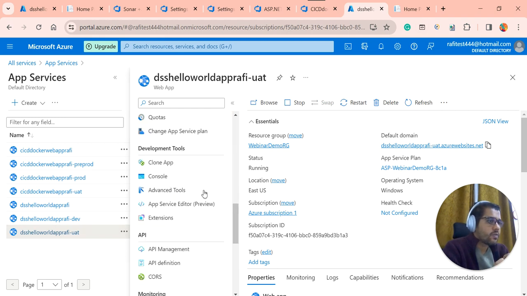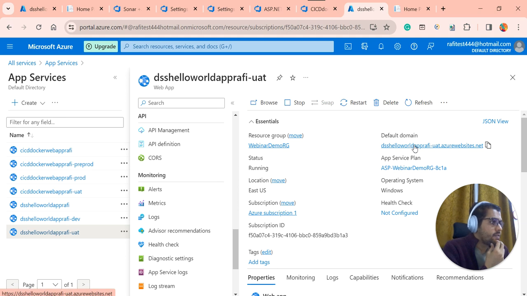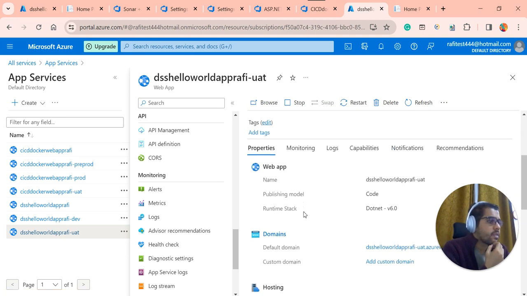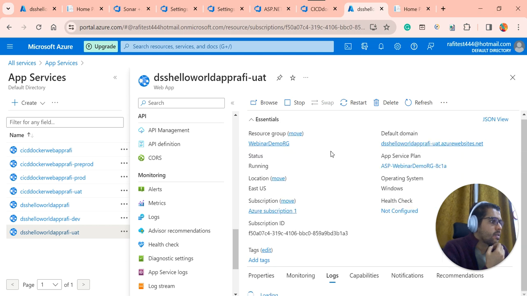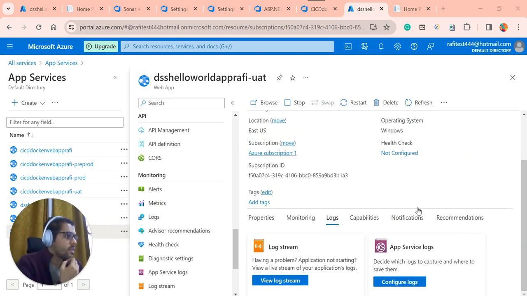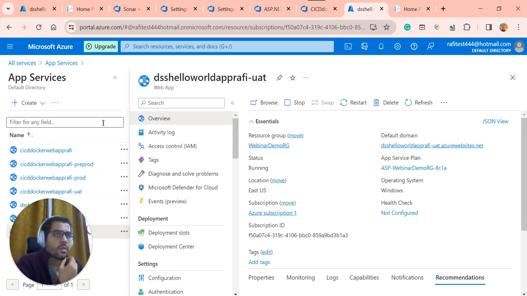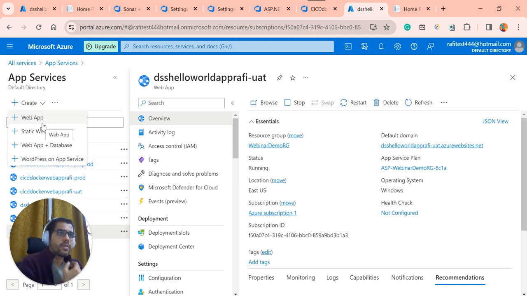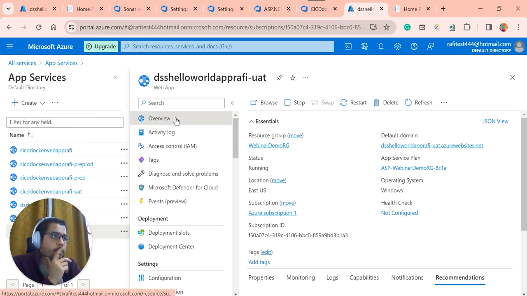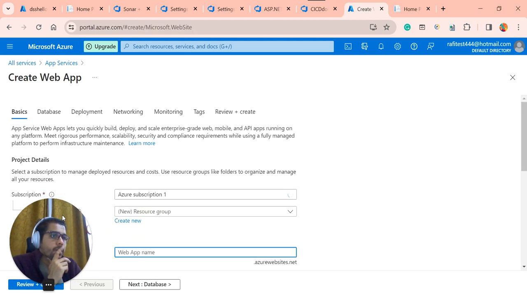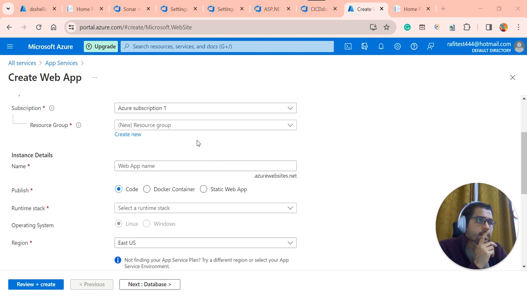Once we create it, you will see all of the details like this here, and it's the default domain, and you will have all of these capabilities, logs, notifications, and all other stuff here. How to do it, we will see in the next video. But however, once you click on create, you have web app, static web app, web app plus database, and WordPress on app service. These are the four categories we have here. Simply you can create a web app, and you will see these details.